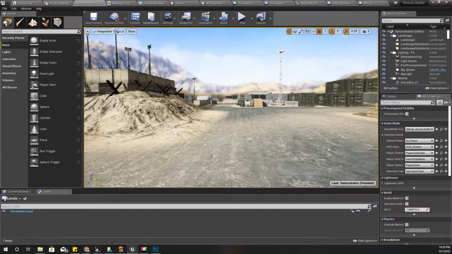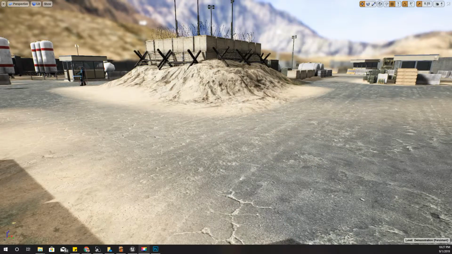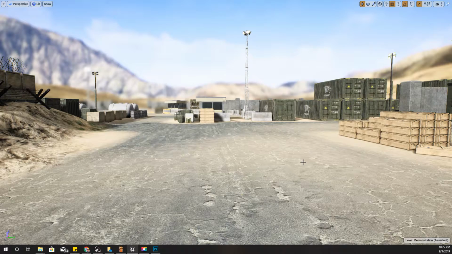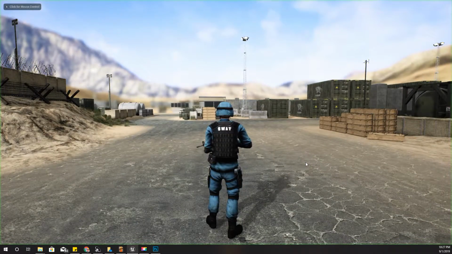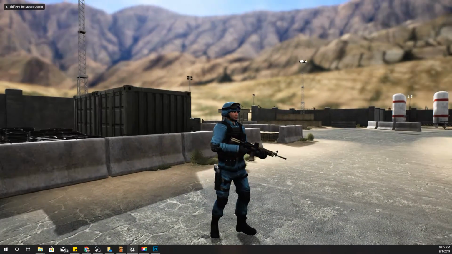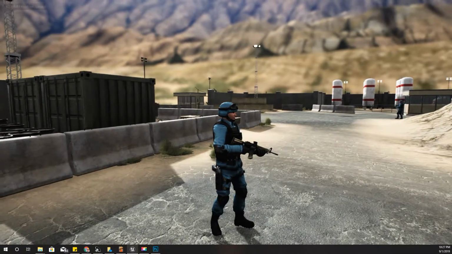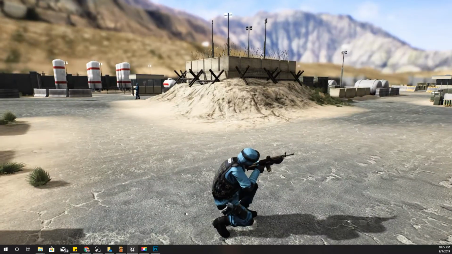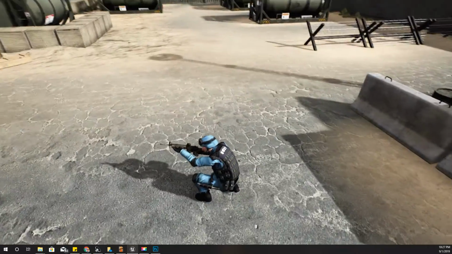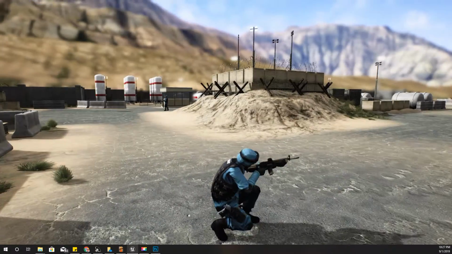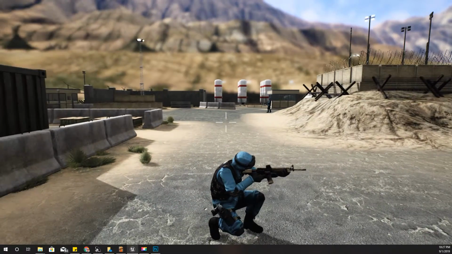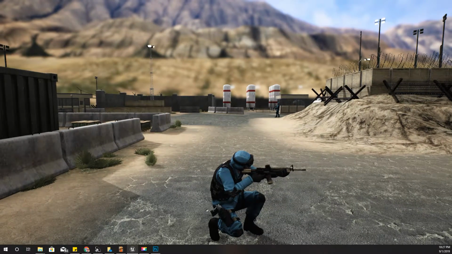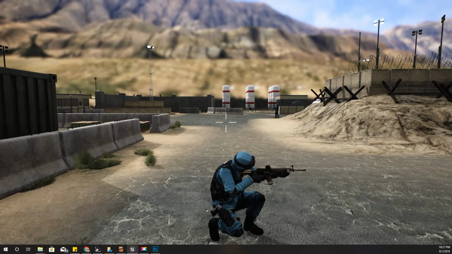I'll define HUD as HUD shooter, and let's test. So when I press the right mouse button, I should see a reticle, and when I release it, it should go, and yeah, it happens as expected. You can see. Like that. All right.